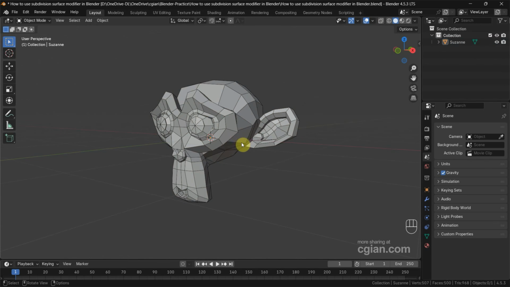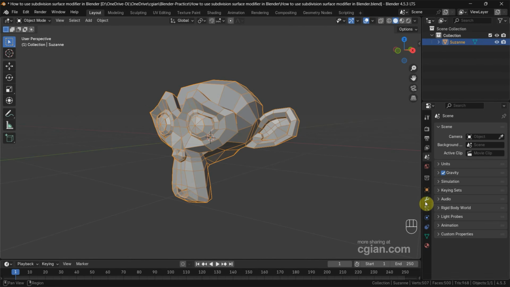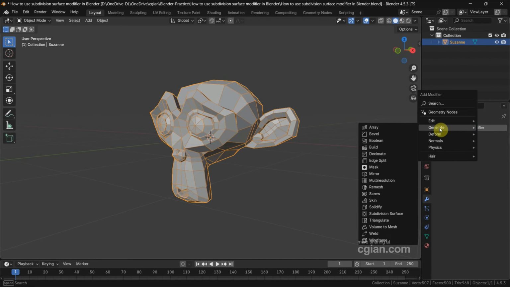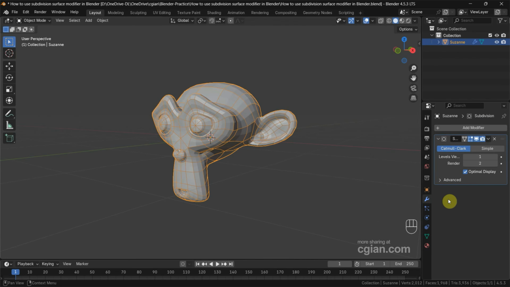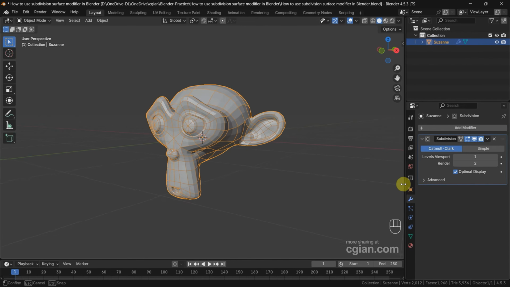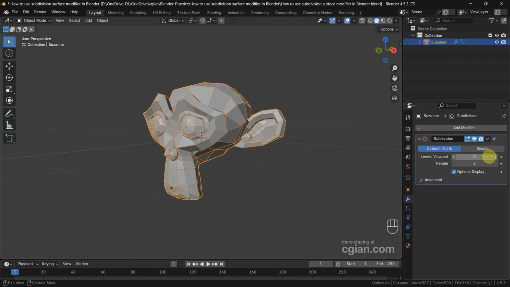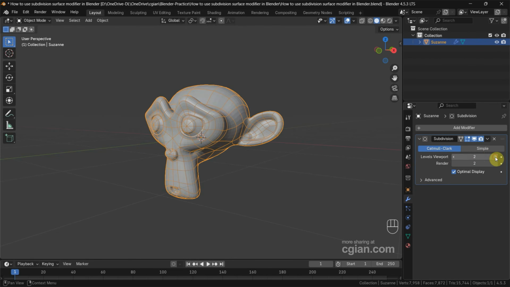And then we can select the object and go to Modifier Properties and add the modifier. And go to Generate, we can find Subdivision Surface Modifier. Click it to add it. Next, we can customize the setting. For example, we can change the number of levels viewport from 0 to 1 and 2 and 3.